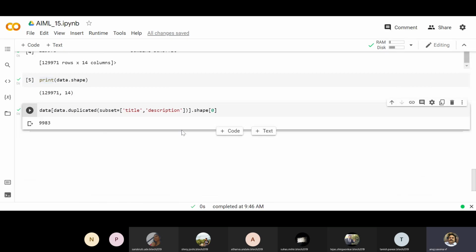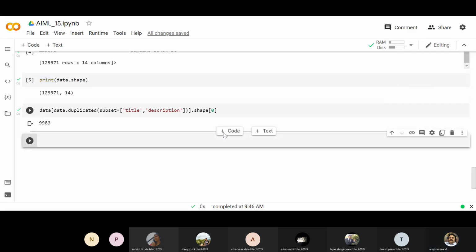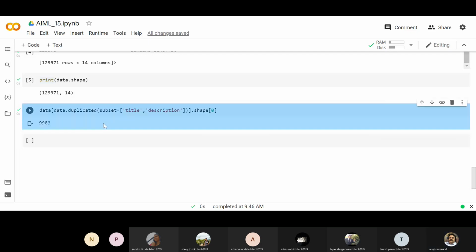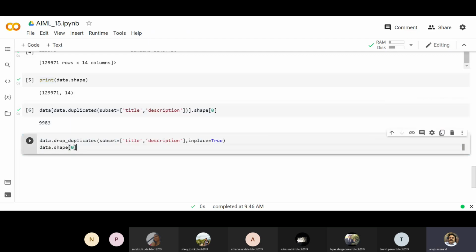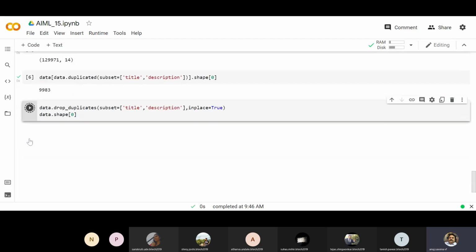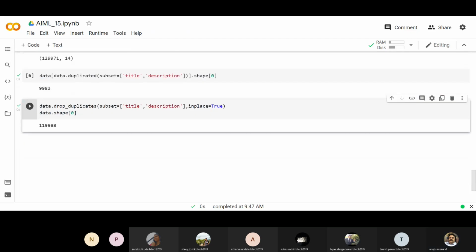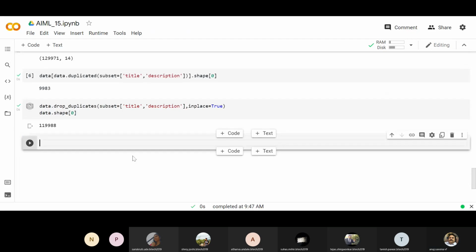Title and description is just 9983. That's okay. Then we have to drop the duplicates, and again we have to see the shape. To remove the duplicates, what we have to do is data.drop_duplicates, simple, with subset title and description, inplace equal to True, and then again we see the shape. Okay, so we have dropped. Let's see the head.